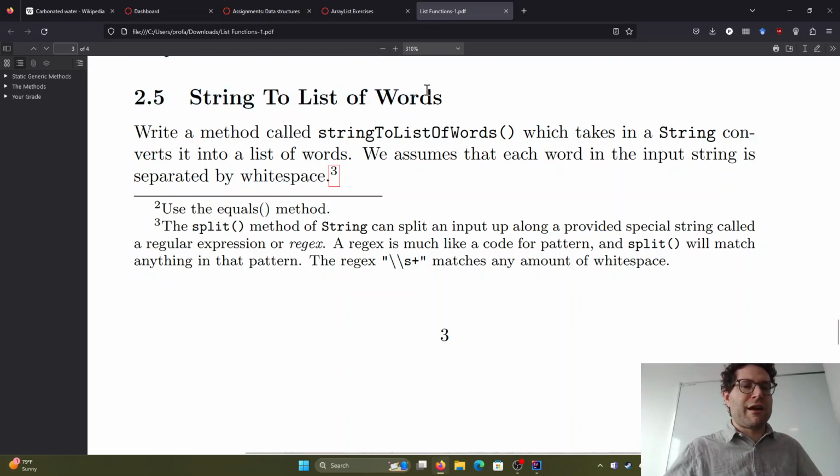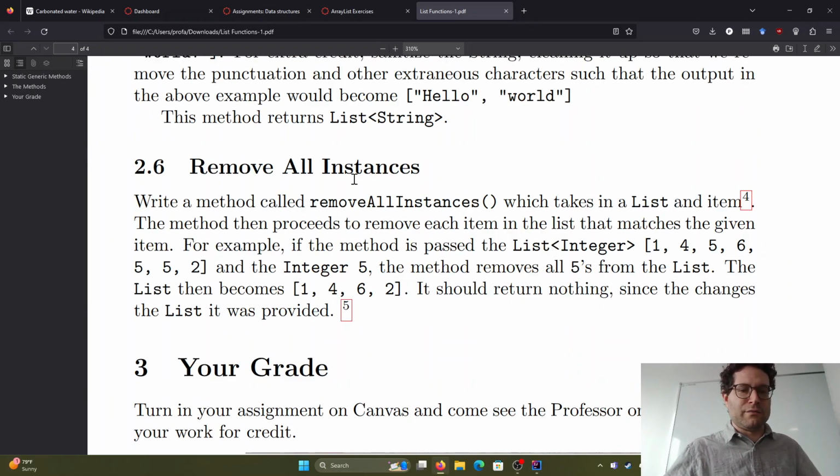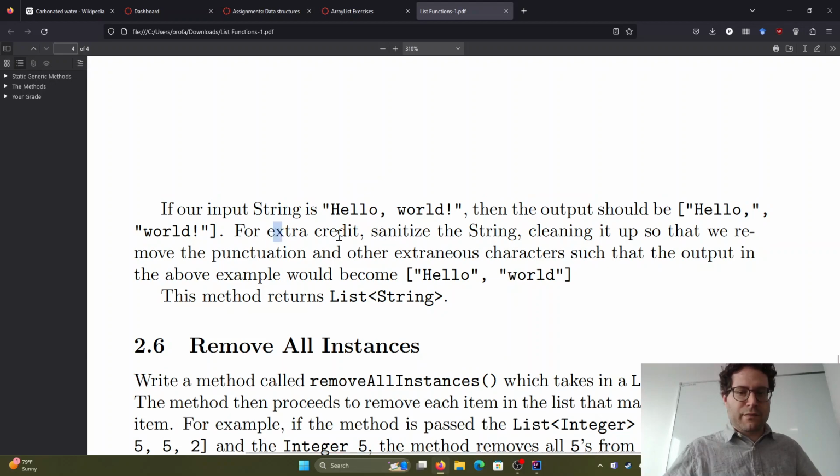Now, there's extra credit available here. If you take in hello world and you do it without extra credit, it should just be hello, comma, world, exclamation point. So you don't worry about the punctuation unless you want the extra credit, in which case remove the punctuation for extra credit. Okay, make sense?